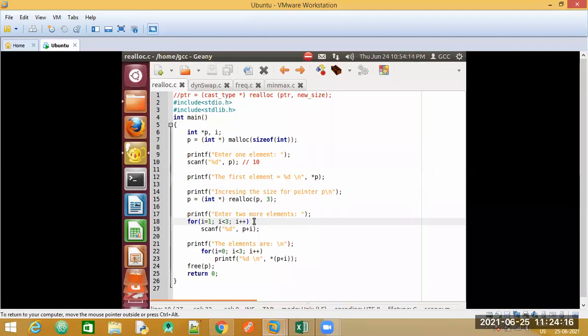When i becomes equal to 3, the loop is going to be terminated because the condition here is just to accept 2 more elements. One element is already entered and the size that we have requested is totally 3 blocks. So one is already entered, we have to enter 2 more elements. Again, we know that we can store it in the heap location by p plus i. So we are aware of this. We need to store it by making use of the variable p, which is the base address, plus i.